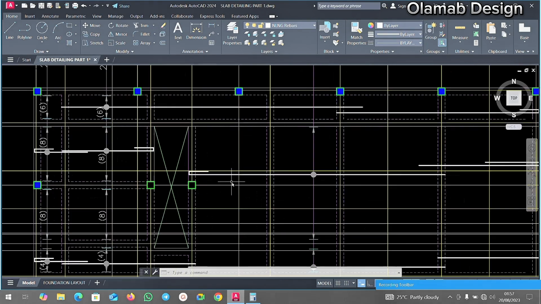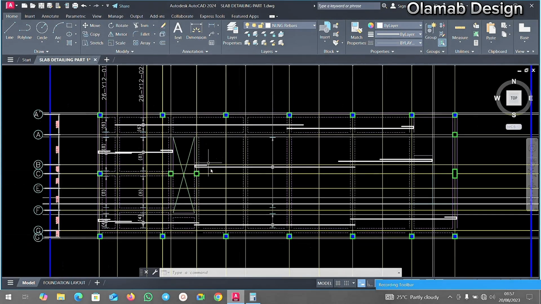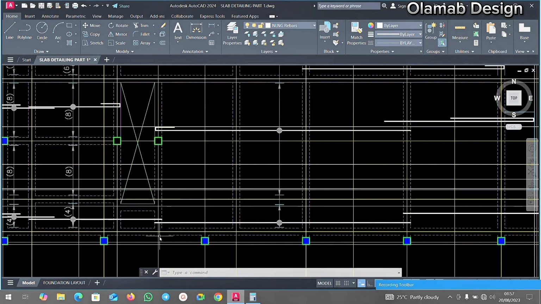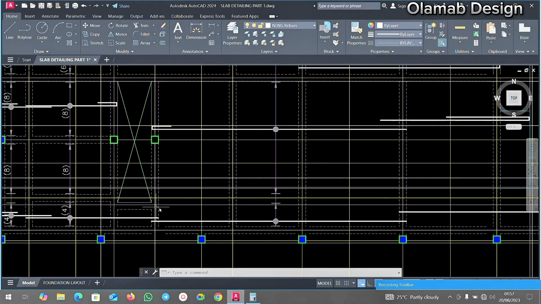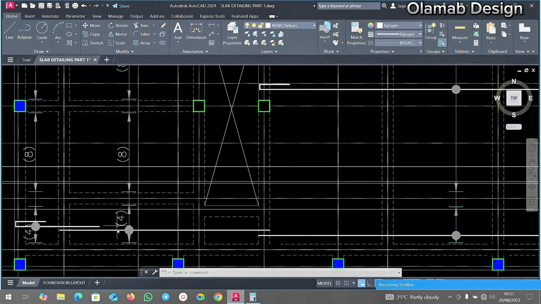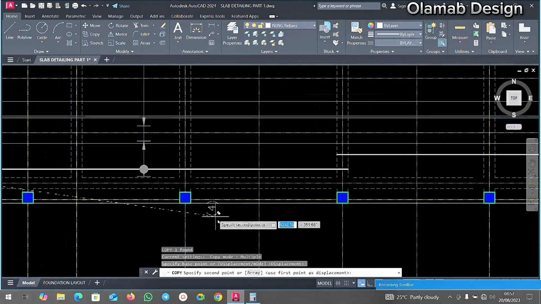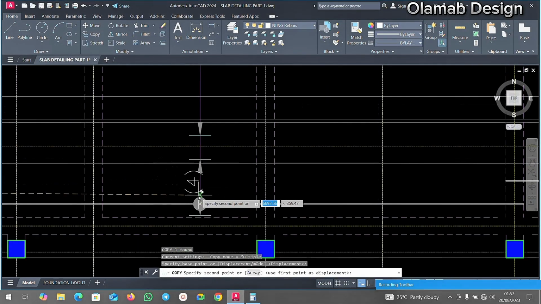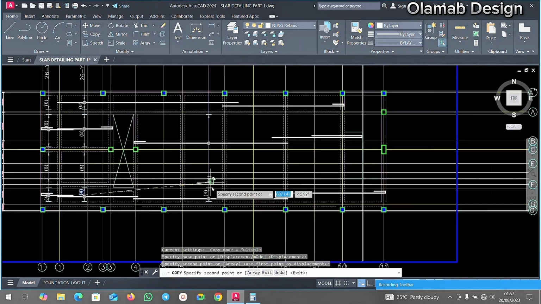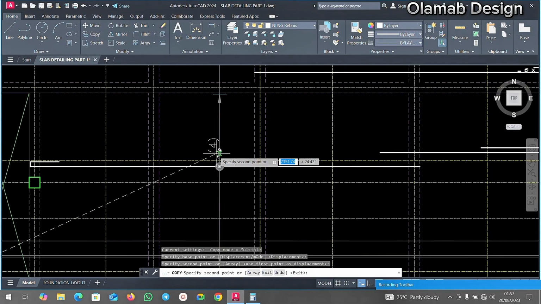The engineer on site, or the builder, or the professional on site will know that when this reinforcement gets to this stage, there is a change in the shape. There is a change in the shape, so that's not a problem. CP on my keyboard, or CO. Then I'm going to place this here, and also place this here.